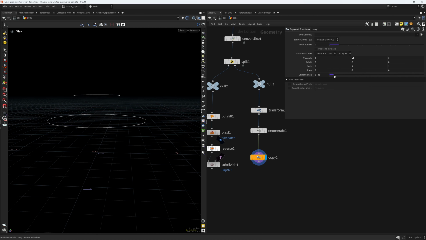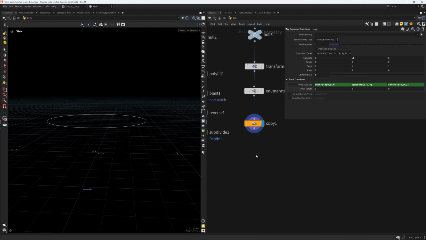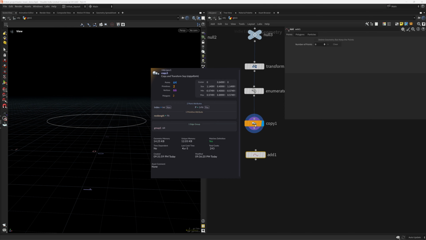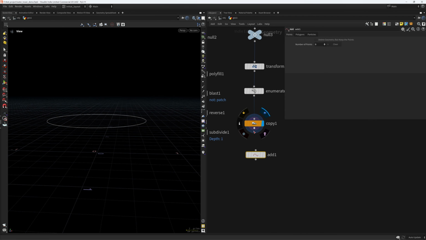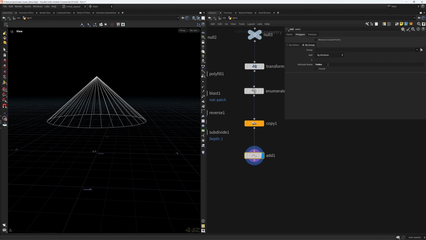But as you can see, it's not scaling from the center, so we need to do the same in here. So centroid 0 dx, or you can input just 0 also. dy, I'm more used to this, and dz. So now it's coming from the center. I just want to set it to 0. And now we still have that attribute on our points, and now it's getting duplicated. So if we now do an add by group and do by attribute and enter index, which is the name of that attribute, we create the geometry.